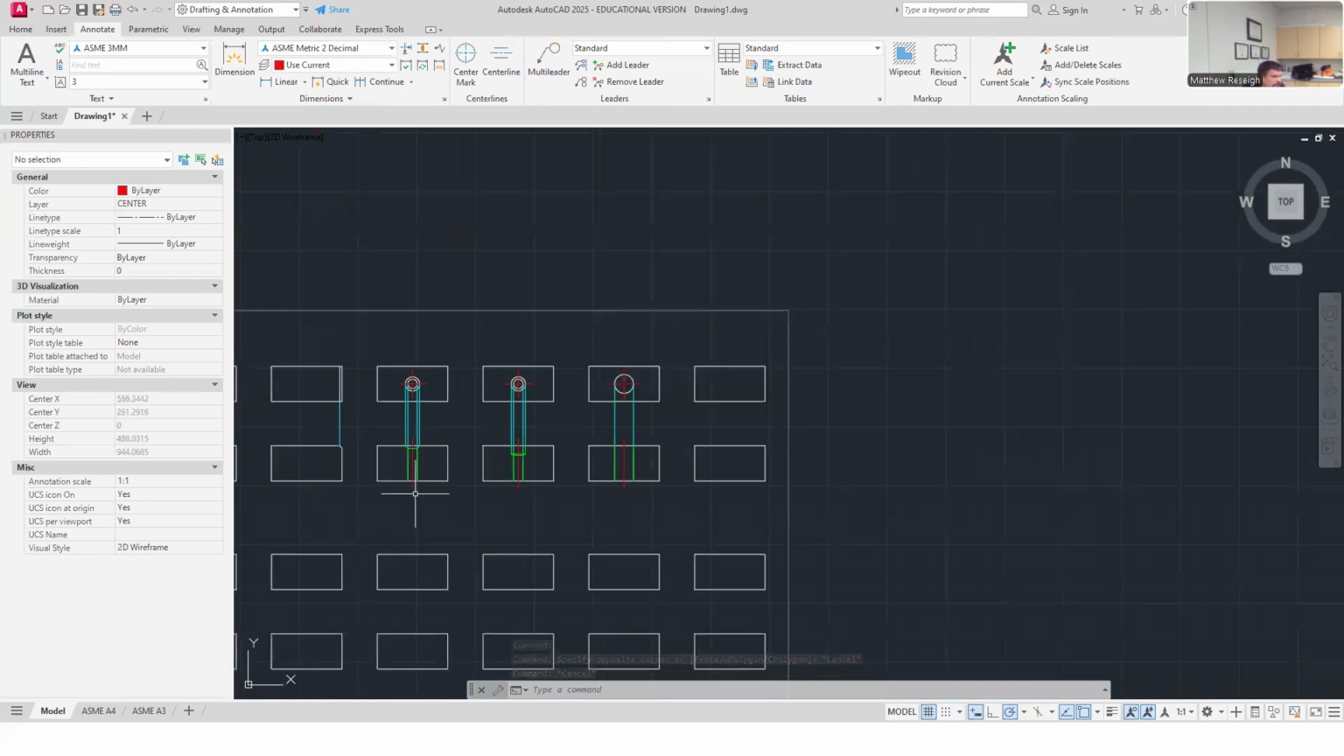I think we've done the hardest ones, but I don't know. Some of these might be. This is a big fillet radius of 12.